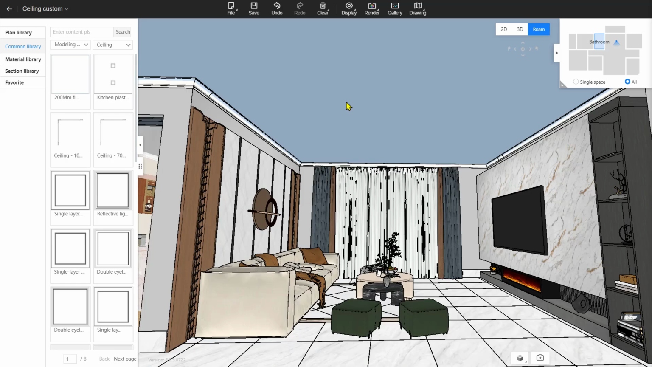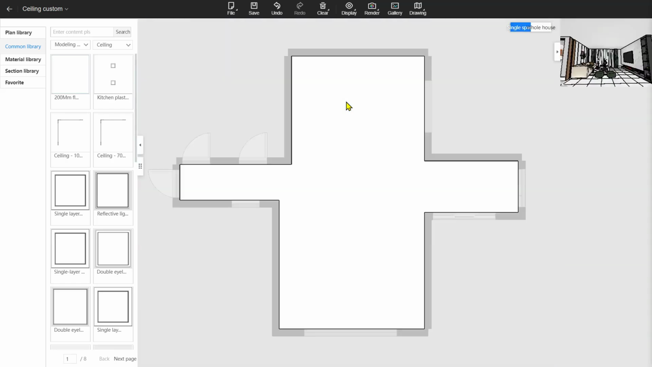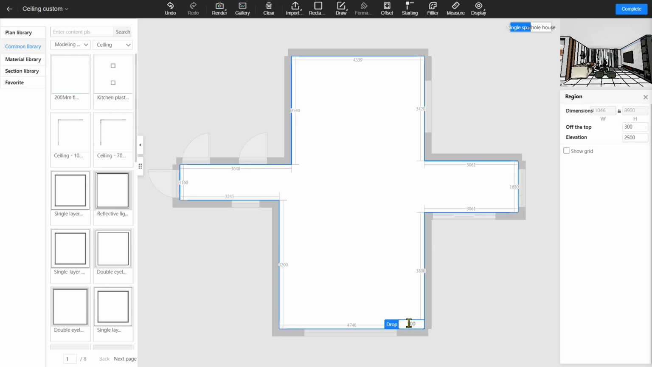And now we can see the ceiling. Just double left-click to get into it. Now we are in the 2D design mode for the top ceiling. Here you can left-click this one and you can see it has automatically dropped 300. The first thing is that we are going to divide the area, like the dining area, the hallway, the walking area, and the living room area.